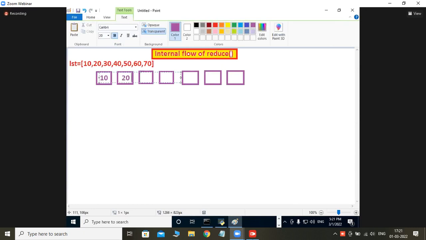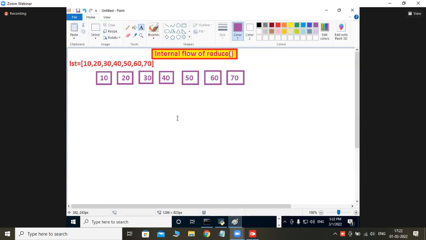20. Next 30. Next 40. Next 50. Next 60. Like that I will go on taking. Next 50. Next 60. Next 70. These are my elements. Done. So once this list of elements is given, do you know internally what PVM will do?